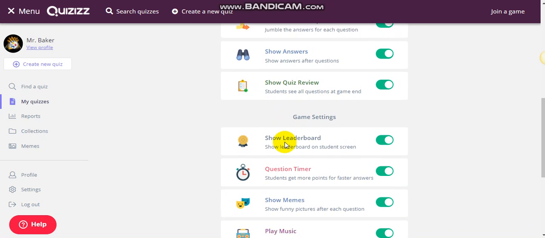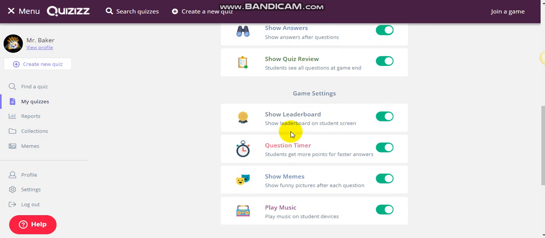The game settings are good to be changed, so if you don't want students to be embarrassed, you can shut off the leaderboard. And also for the game options, students can earn more points by answering the questions faster than other students. If you're taking a graded quiz and you don't want the students to feel pressured, you could simply shut off the question timer.